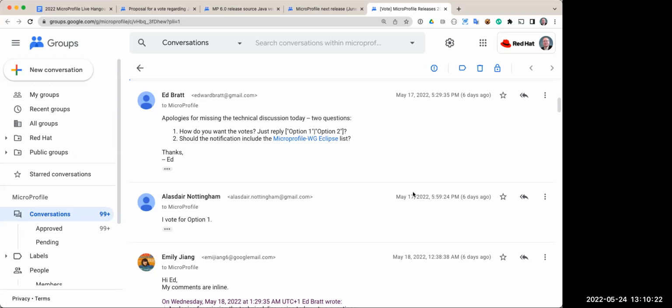For example, there was a vote about whether the TCK requirements of the dependencies should be part of the TCK requirements of MicroProfile. Ken Finnegan organized that vote. We had it on the Google group. We encouraged everybody to vote. That's what Apache does, encourages everybody to vote.